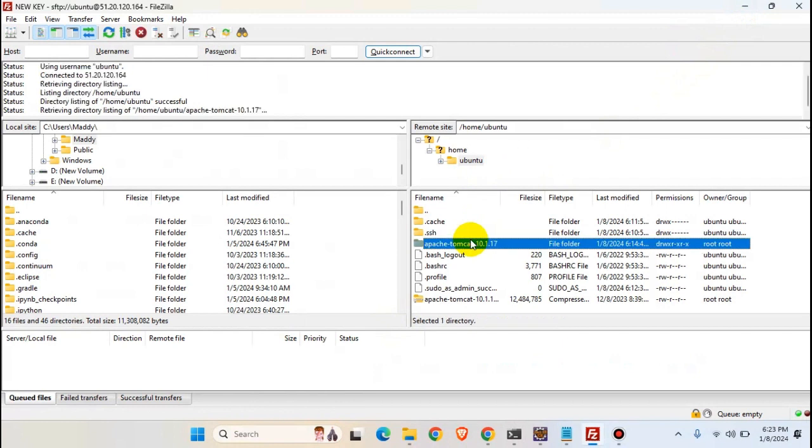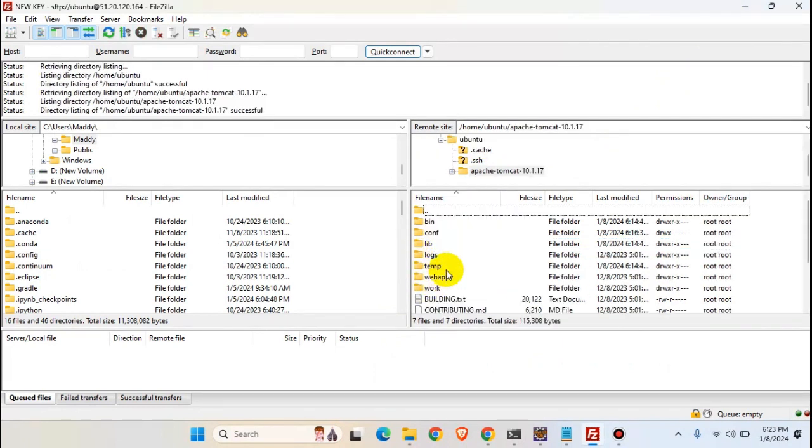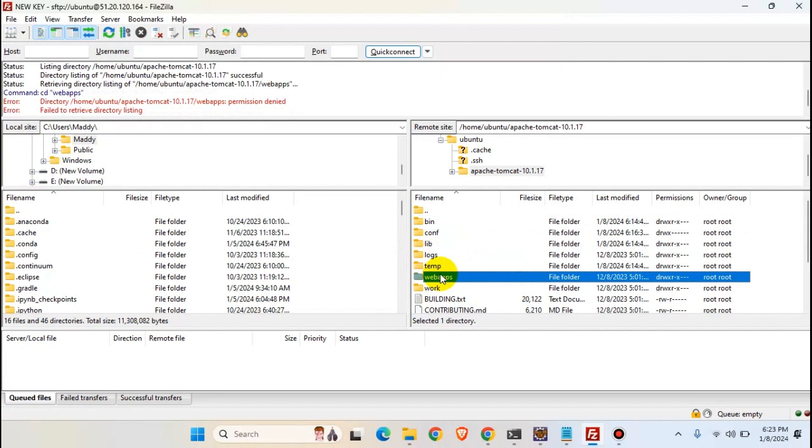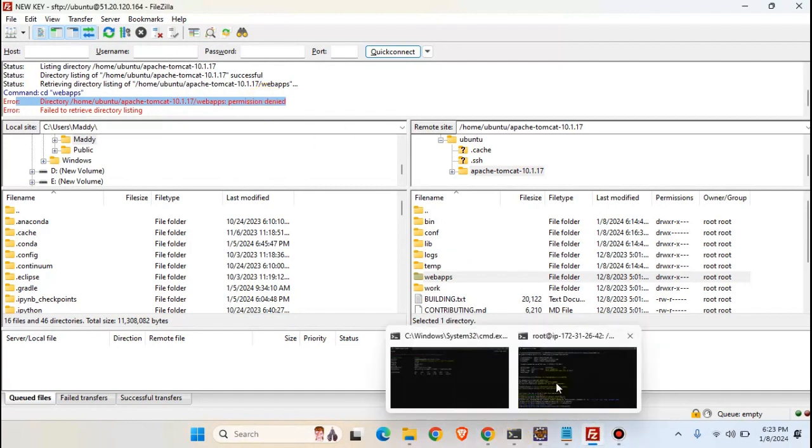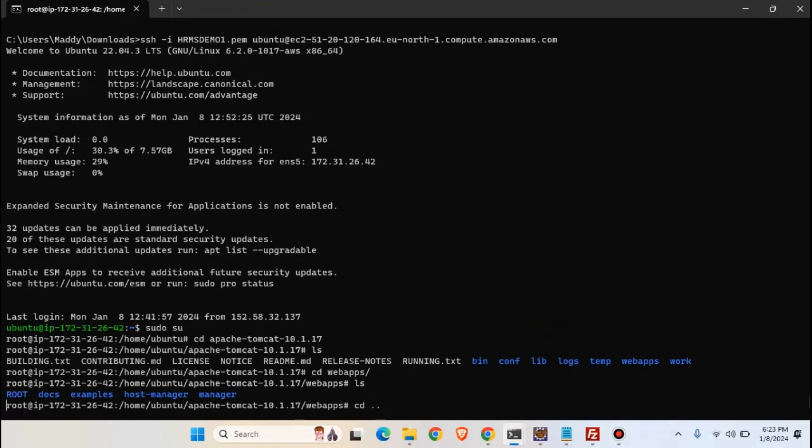Okay, I'm going to double click. It will list all the files inside it. Yeah, we got the error that is permission denied, because this is another software and it does not have sudo permission. So we are going to give the permission. Let me just come back.